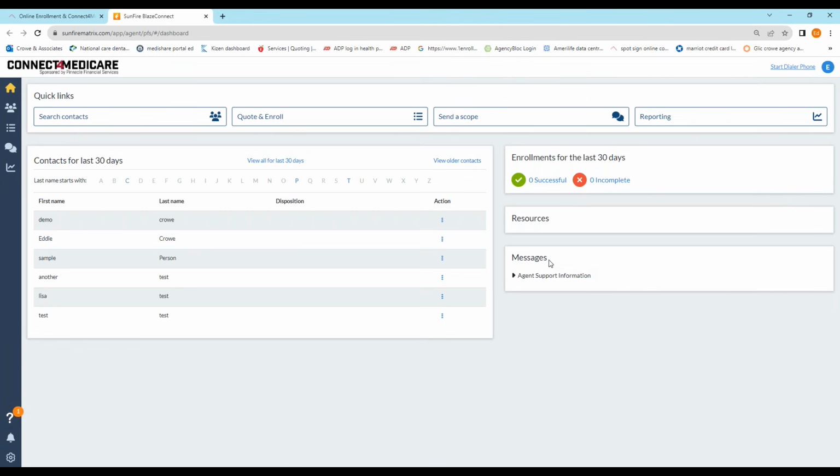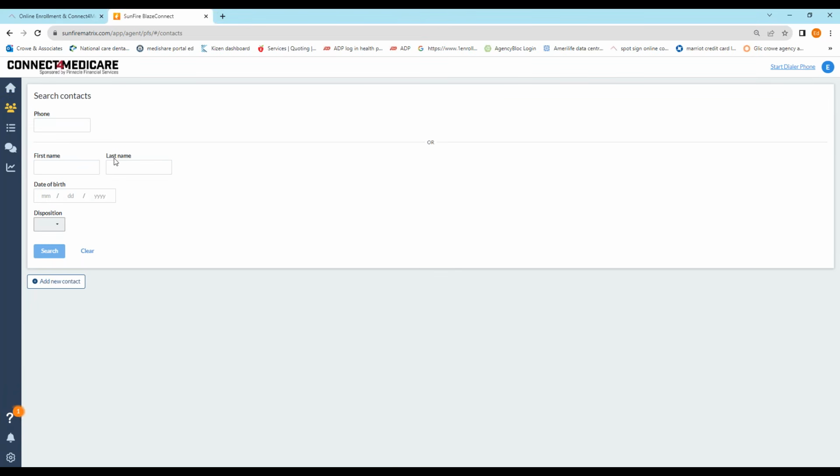So let's go over the system and talk about it. The first thing you'll notice is these buttons here, search contacts, quote and enroll, send a scope, and reporting, are actually the same as the ones up on the menu to the left. Dashboard, that's this. Contacts, where you can search or add a new contact, quote, scope of appointment, and reports. For example, on the contacts, if we click search contacts, you can search your existing contacts here, or if you're adding a new person, you can add them here.